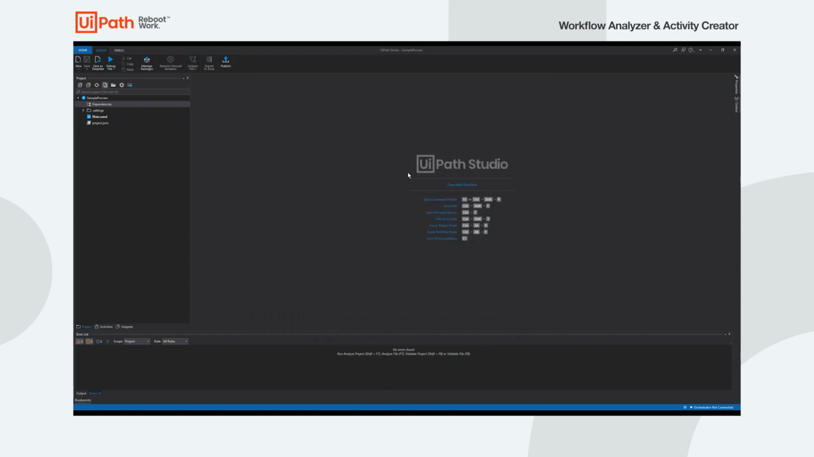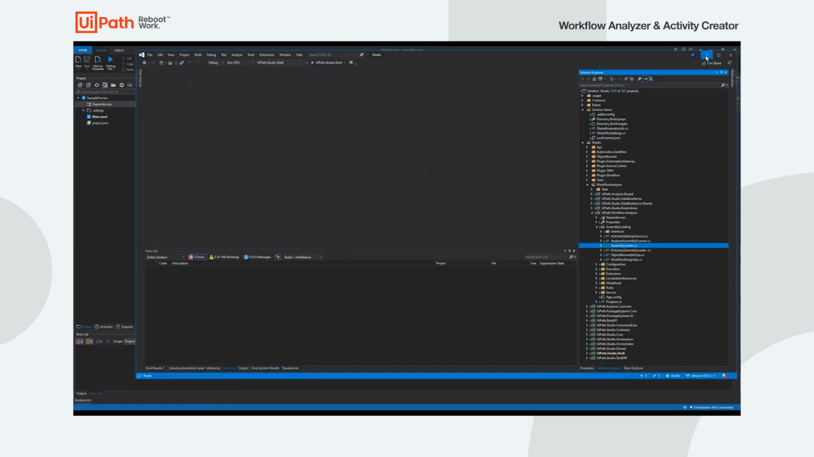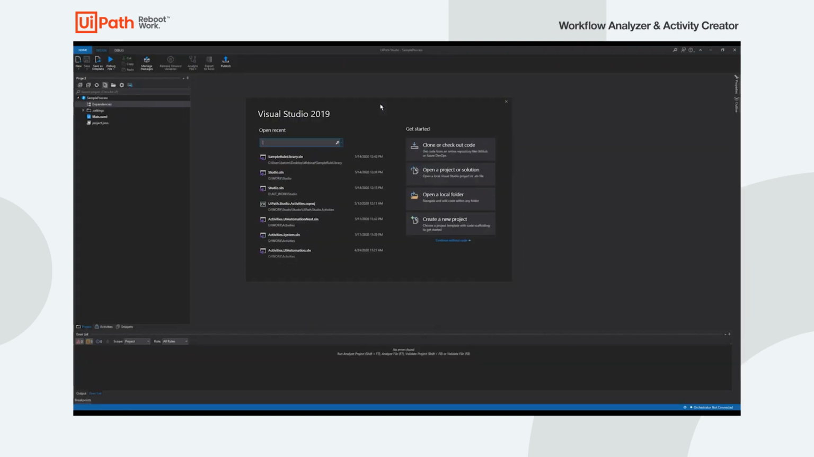In the roadmap, we have a cleaner way of doing this. You'll be able to add a NuGet package containing rules for the whole studio, not for a certain project. But moving on, in order to do this, you'll need to start a new Visual Studio project.